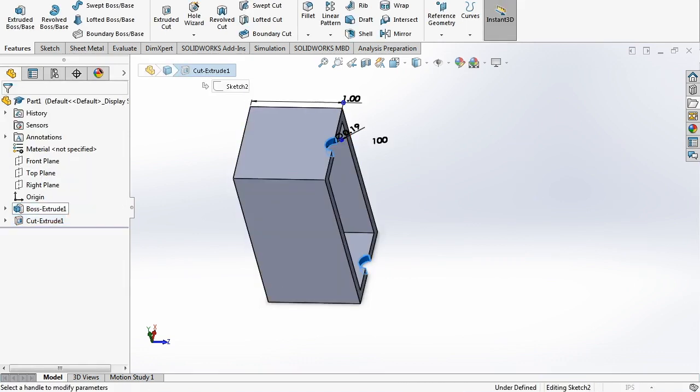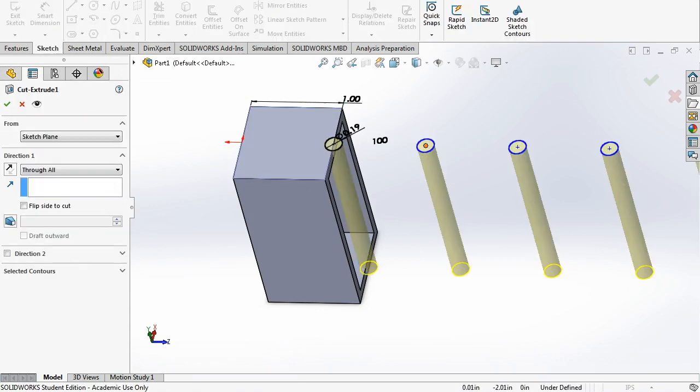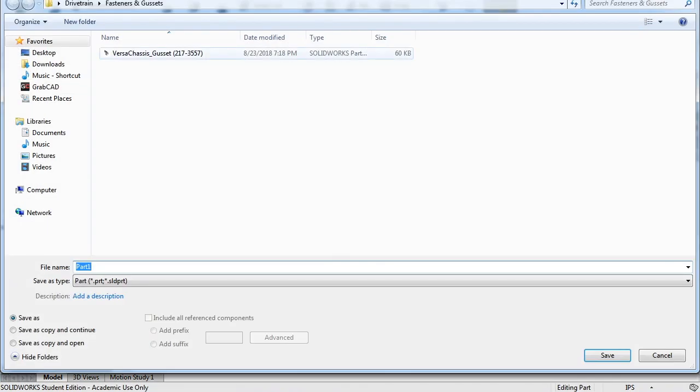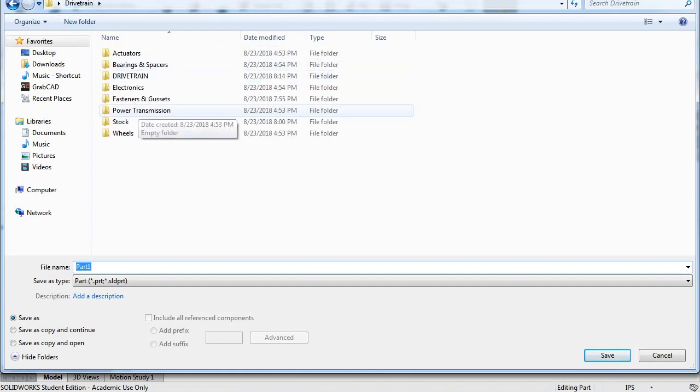And you can see my other holes. If I go back to the edit sketch, you can see that my other holes are cutting through non-existent material. That'll be handy for what we're doing next. Let me also just save my part right now. And I'm going to save it into stock.